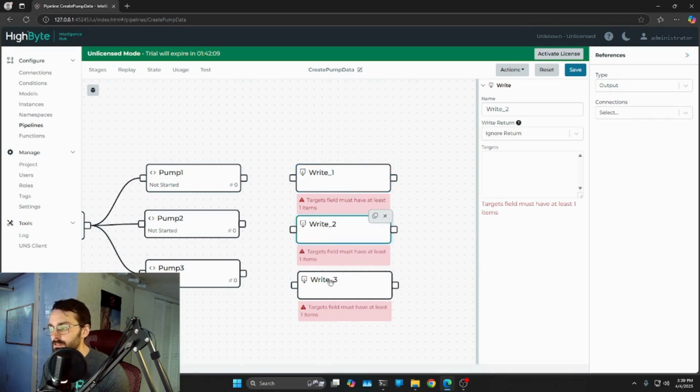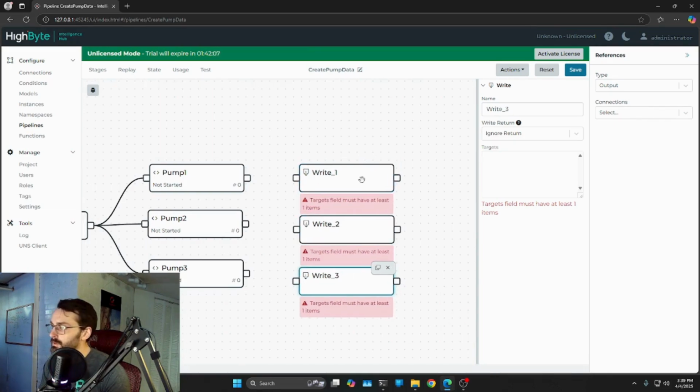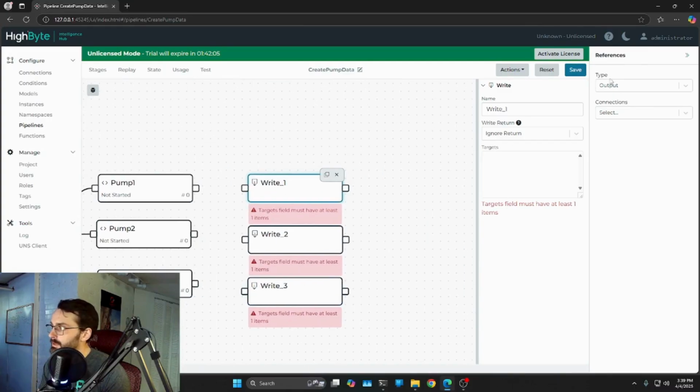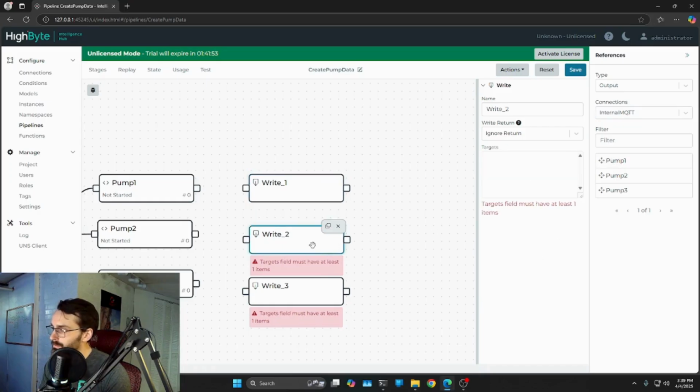Now, we configured 3 outputs. So I'm going to go to my first write. I'm going to say over here in my references pane, I want an output. I want an output from my internal MQTT connection. Here are my 3 outputs that I connected. All I got to do right now is drag this guy in here, and we're off to the races.